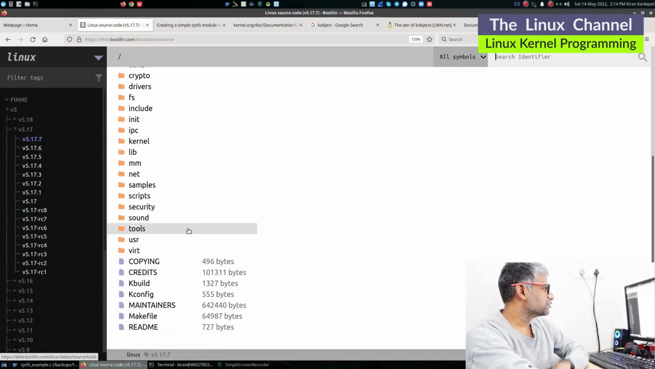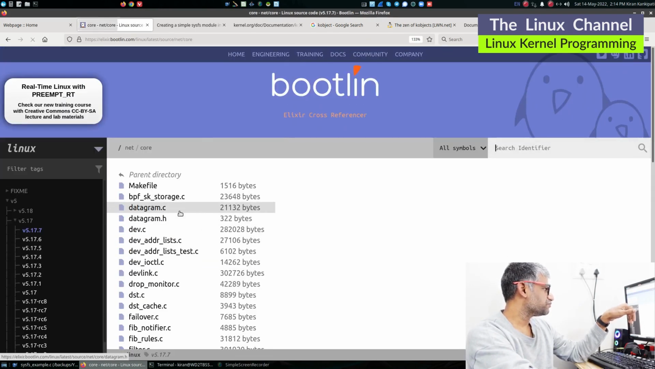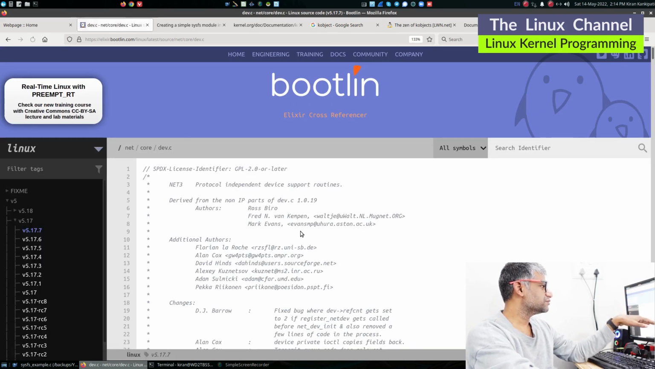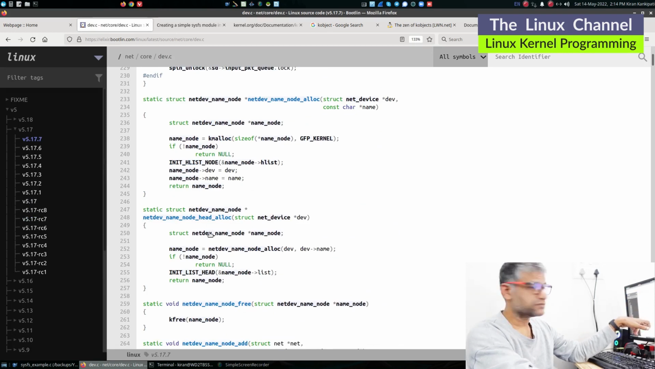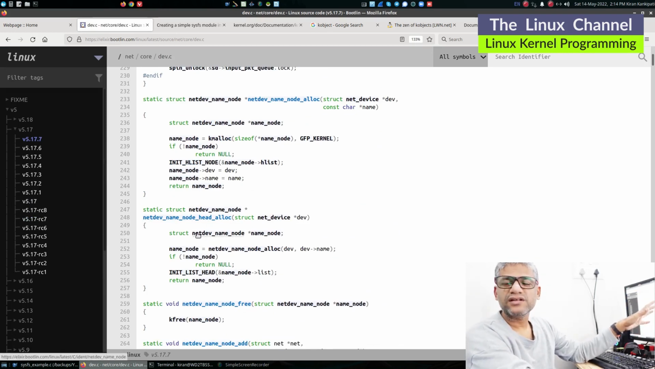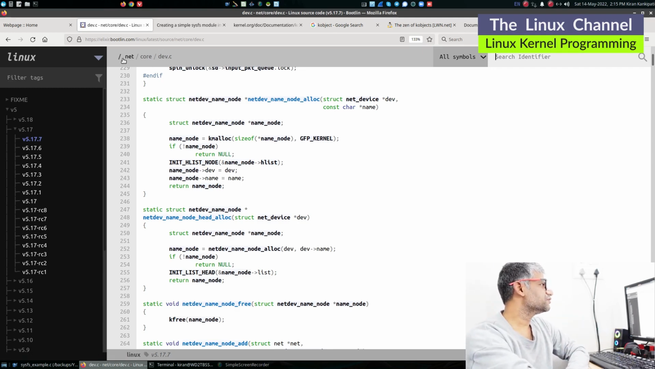So for instance, if you go to this net folder, and go to core and dev.c, and assume you are just adding some bunch of lines in some API, for instance somewhere over here. In that case, how can you call this a kernel module? It is a part of the kernel. You are adding some code to do some operation the way you need. Hence I'm not always using the name kernel modules. It can be a module, or it can be a small code you add inside the kernel. So, we come back.